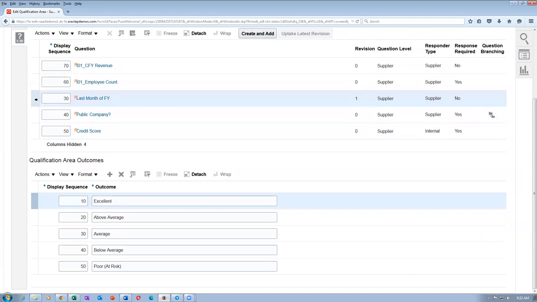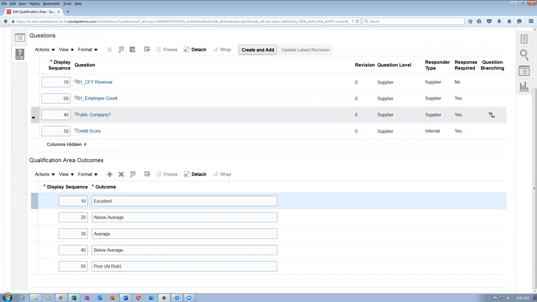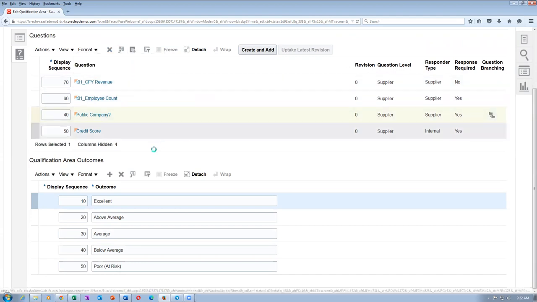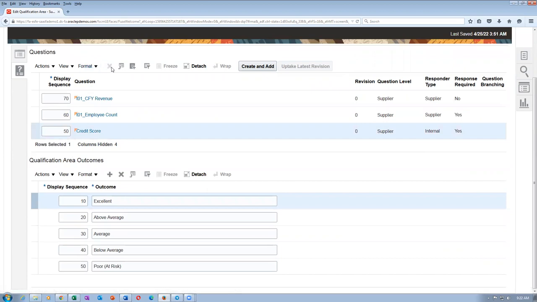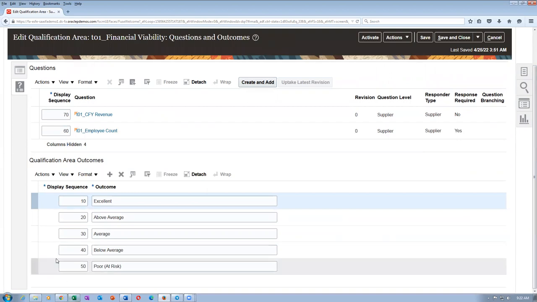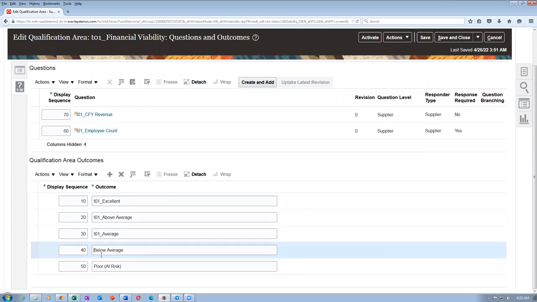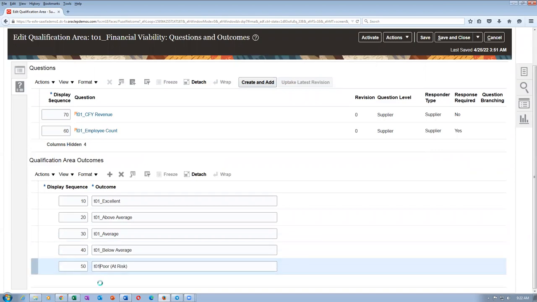Always have your own questions, basically. Not other BU's questions. Other BU's questions will not work at all in your BU. So I got two questions, out of which the internal responder is going to give an evaluation: either excellent, above average, or average. I will not say it is T01 underscore excellent. I will add my own way of doing it. You can even have your own naming, fine? Your naming can be given for this. So it's T01 underscore.